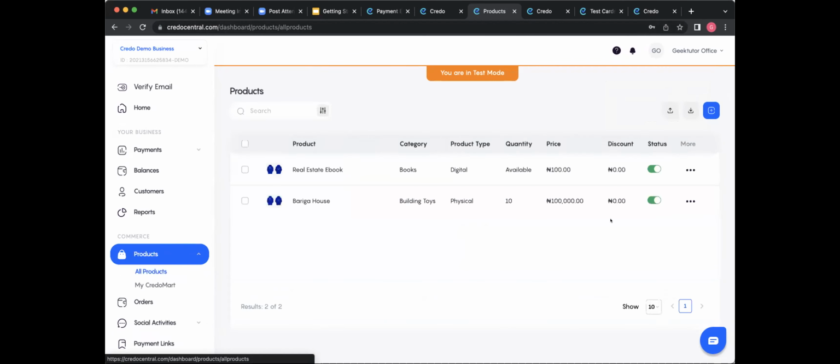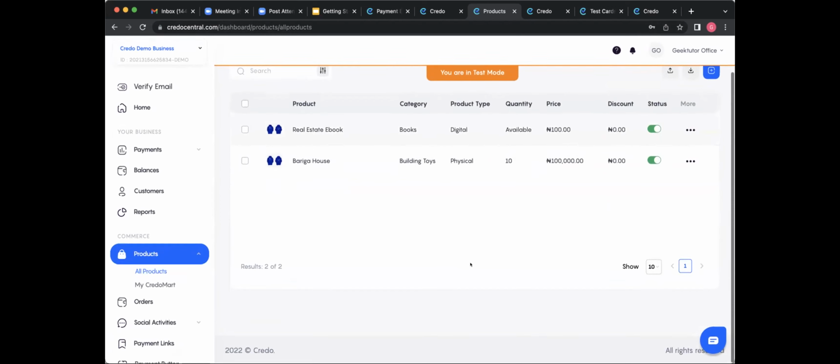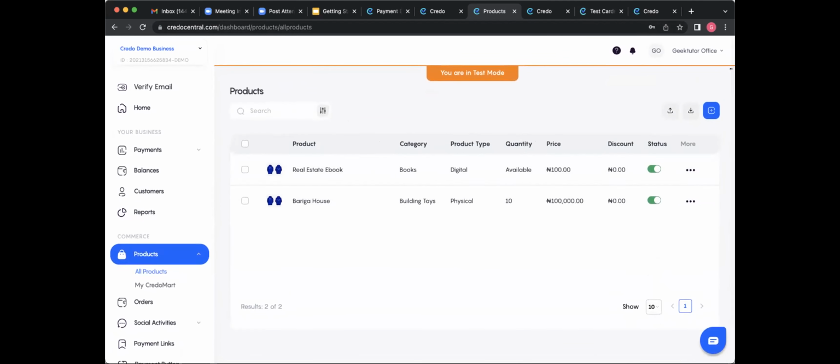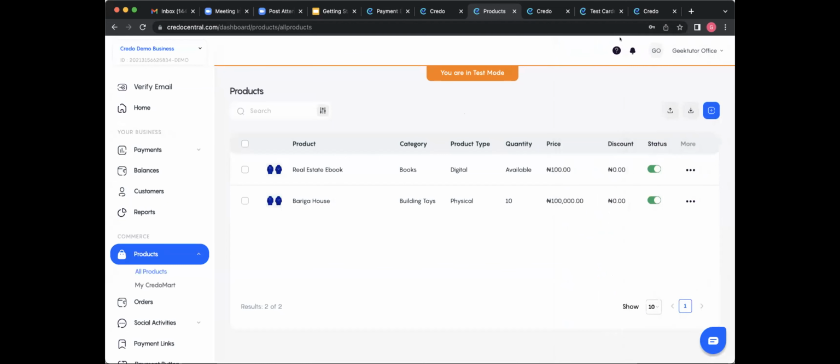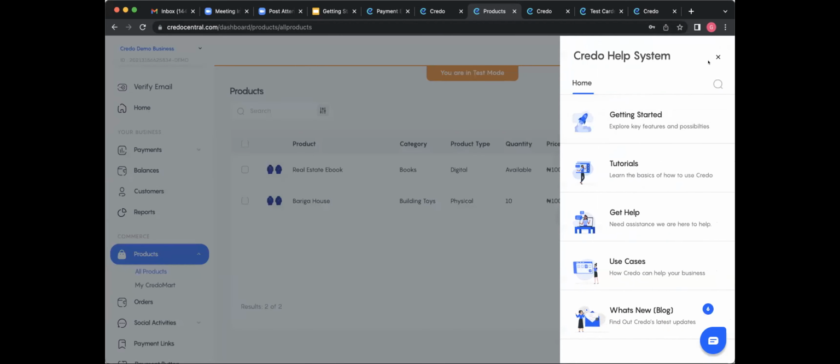And then we have product pages where you can create all your multiple products and put all of those products together, and then be able to see all of the products that you have.